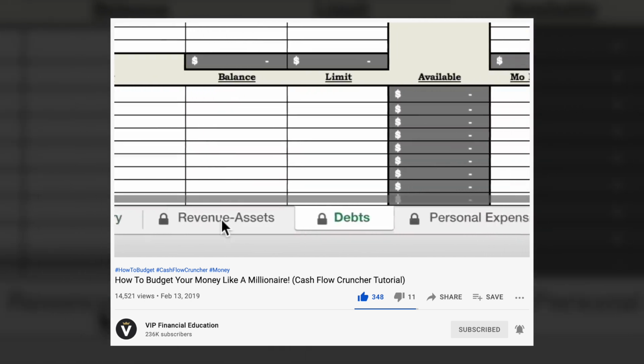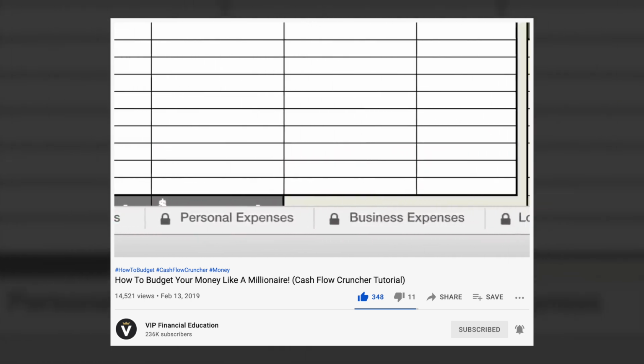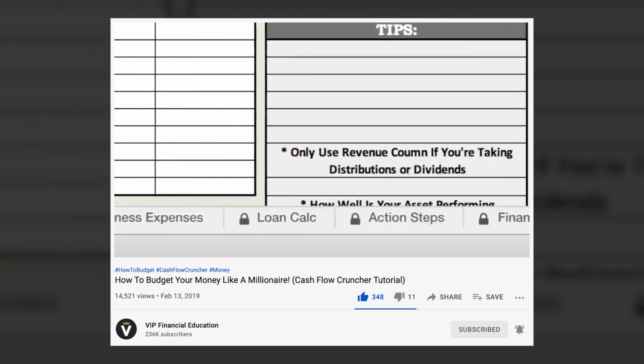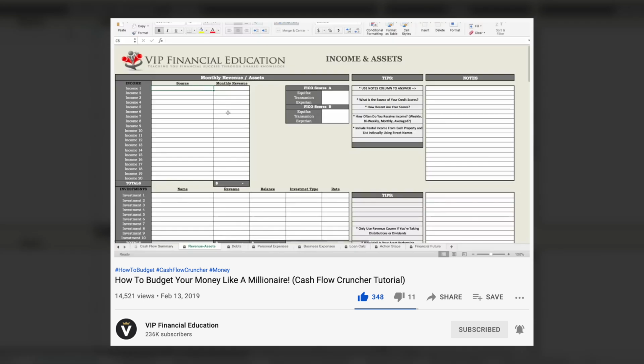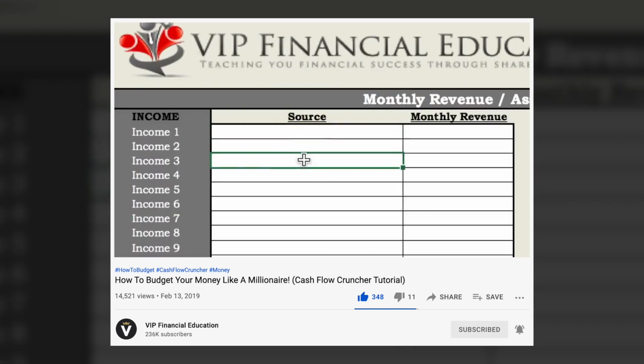Now, if you've ever used an Excel spreadsheet, you'll navigate the spreadsheet by going to individual pages down here. And it'll start with the revenue and assets page. On this page, you'll want to itemize each individual income that you bring into the household or the business. Now, it's always been my recommendation that you create an individual Cash Flow Cruncher for your businesses, an individual Cash Flow Cruncher for your real estate, and an individual Cash Flow Cruncher for your household.